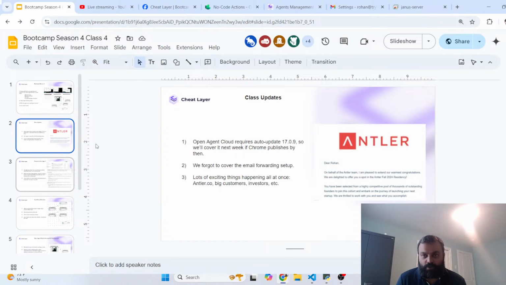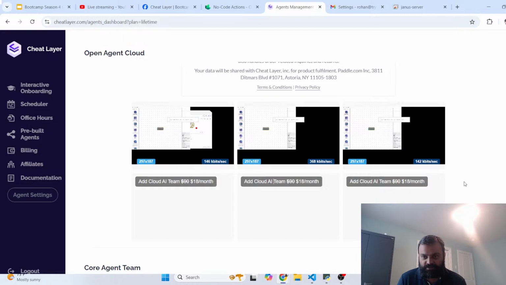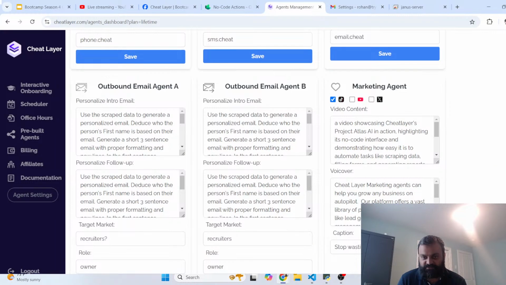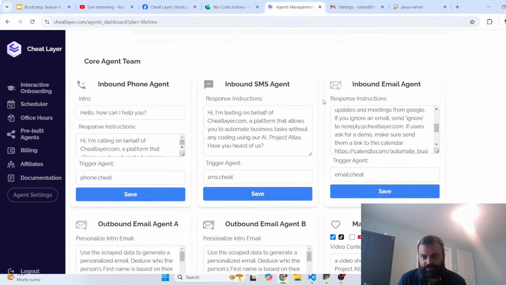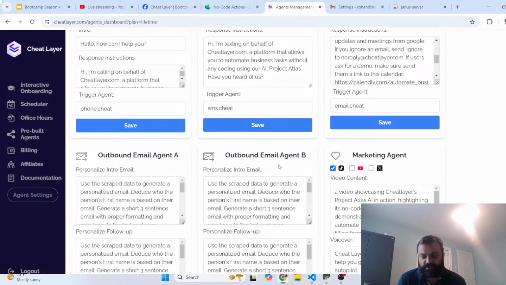Oh, I forgot to set up email forwarding in the last few classes. Let's do that now. I keep forgetting how to do this. I know how to do this, but I keep forgetting to show how. So basically, to use our core agent team for emails, outbound and inbound: for outbound, it's really easy. You just have to log into Google Workspace. And it doesn't have to be a Gmail account. It can be your business workspace account.